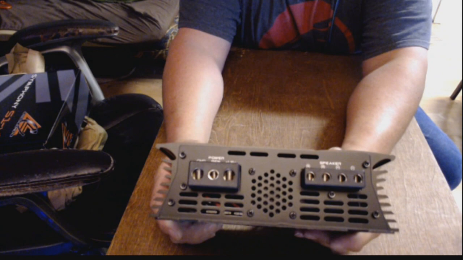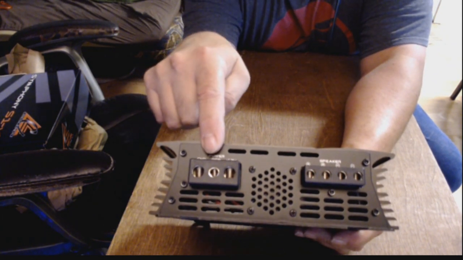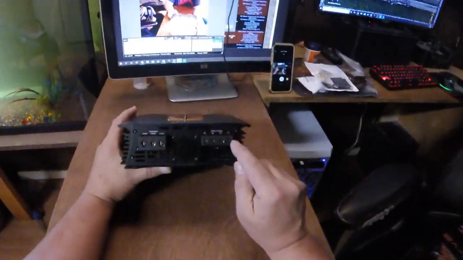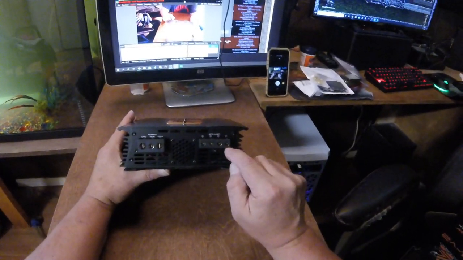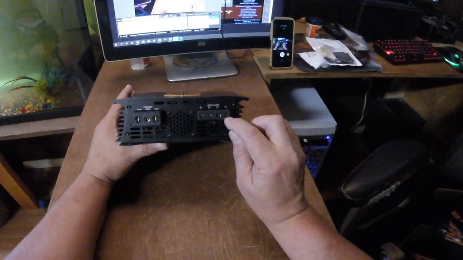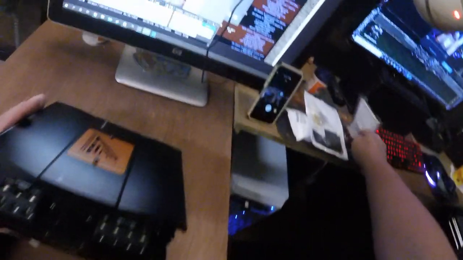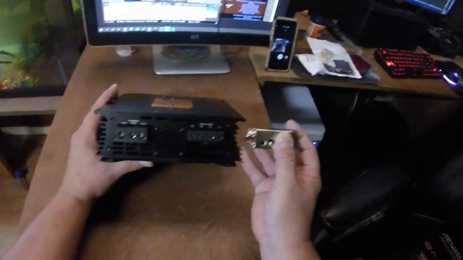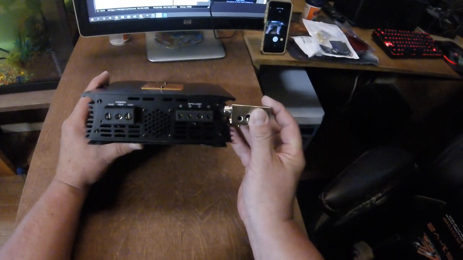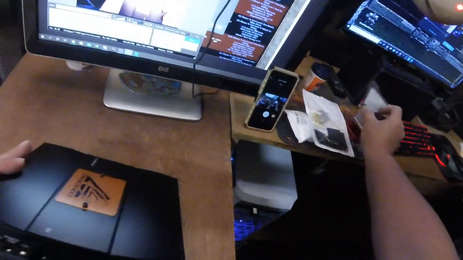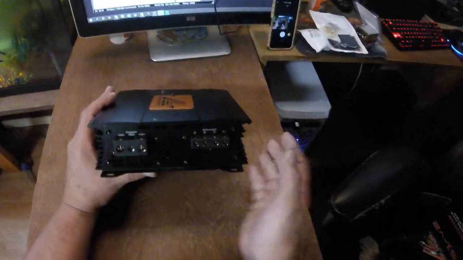Here are the power and ground remote 4-gauge terminal inputs, and I believe if I read correctly, this is either 8 or 10 gauge inputs for the speaker. It kind of looks like 8 gauge to me. Let's compare it to the top post terminal block and we can get an idea. So yeah, 8 gauge terminals for that. Looks like it may actually be a little oversized 8 gauge for your speaker terminals out.